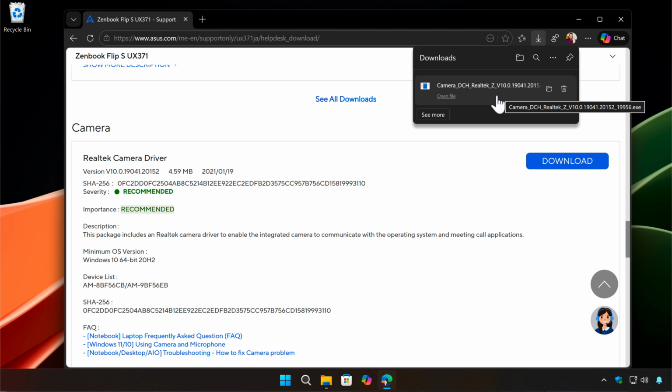And once the proper camera driver is installed, it should be properly listed in the device manager.